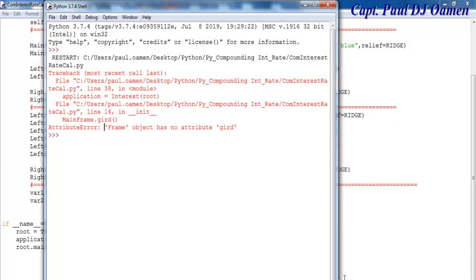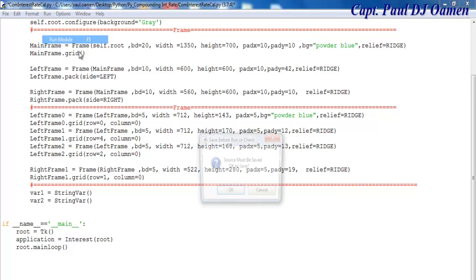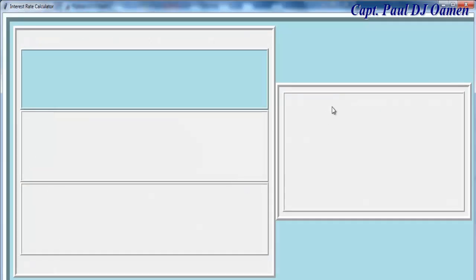Okay, we have an error. Let's check that out. Frame grid, wrong spelling. Let's see, where is that? It's right up here where we have the main. There we go. Let's just correct that. Right. Okay, it's corrected. So let's make sure it's running how we expect. See, there we go. Alright, that's fine.